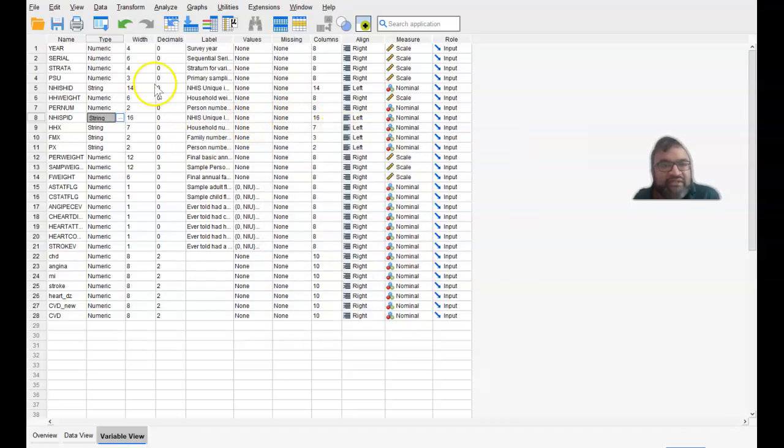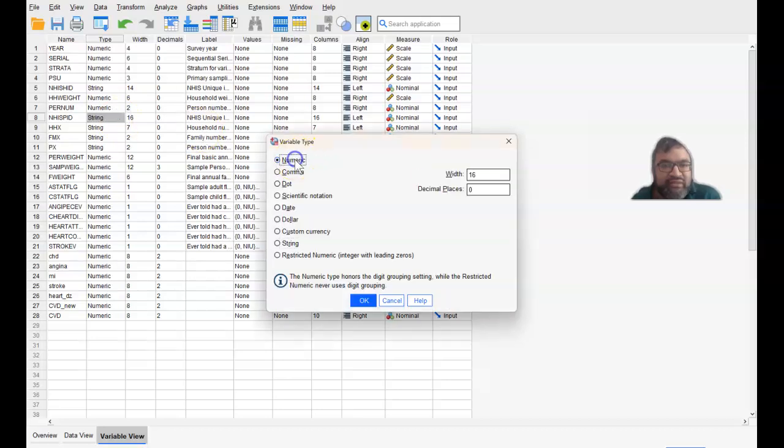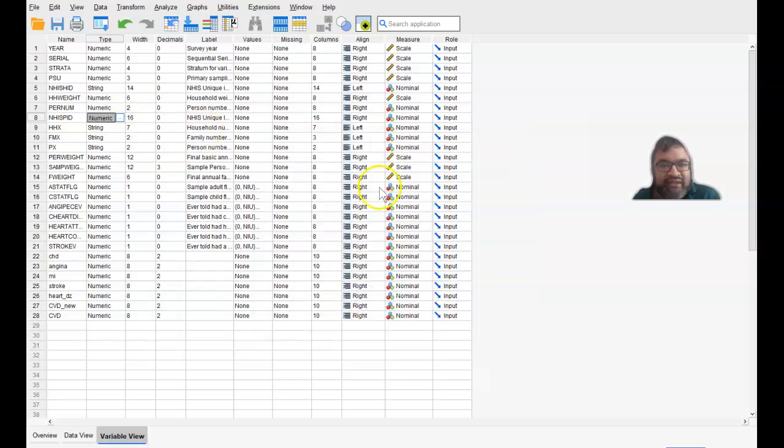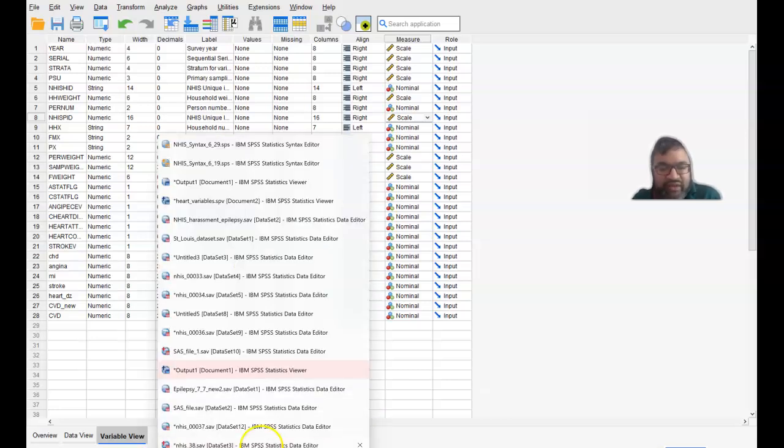When this was string, the only options were nominal and ordinal. So I had to adjust this to numeric, and once you do that, you can change it to scale. I'm not going to go through the actual join here, but I can show you how this is done.